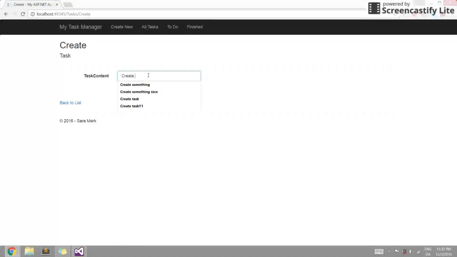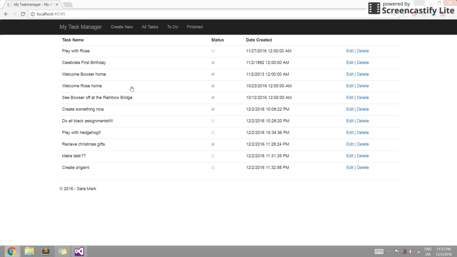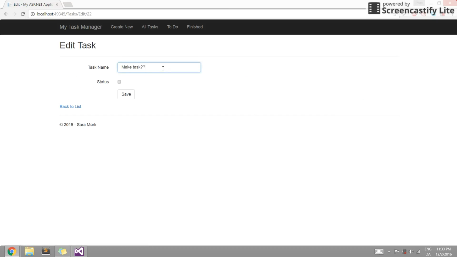Create origami, and there, create origami. I should be able to edit a task, so I'll edit this. I'll just write whatever I can think up of.